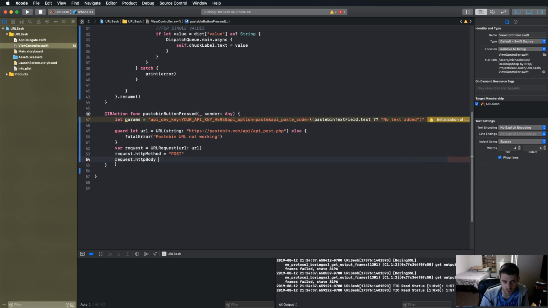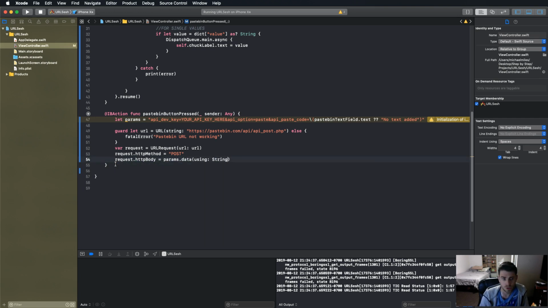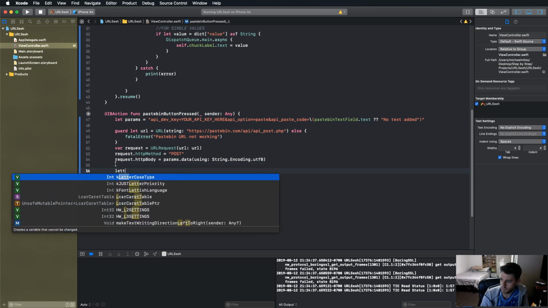And in this HTTP body, it's a tough one. We're going to say params.data, because it's expecting data, using String.Encoding.utf8. There we go. So now we should be able to do everything pretty similar to how we did before.